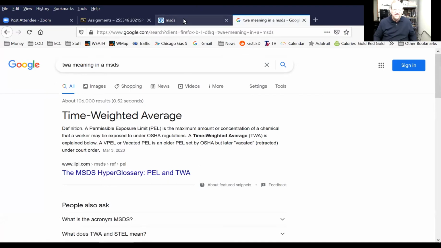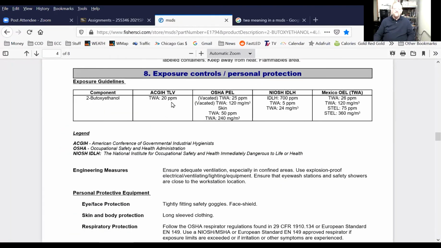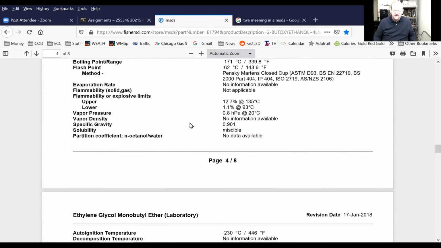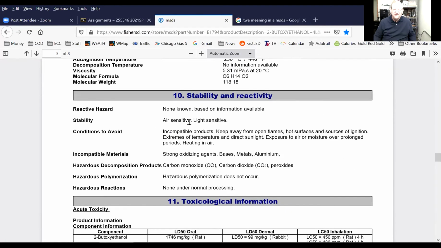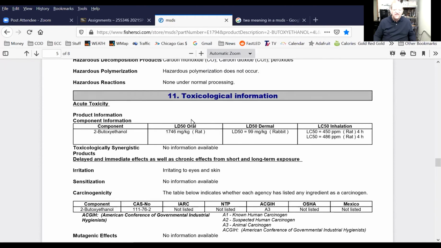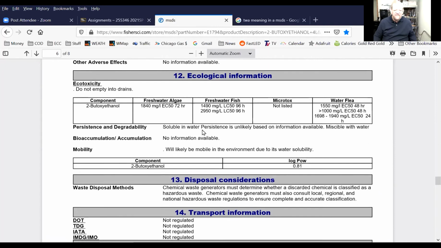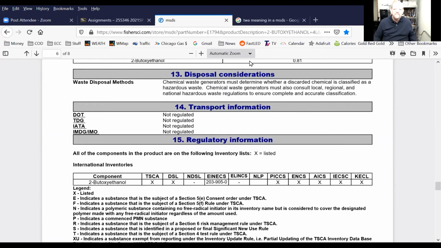Time weighted average, thank you. And that means over an 8-hour period, you should never be exposed to more than 20 ppm. That tells you other things, physical characteristics and stability, reactivity, toxicity. Notice here, oral to kill you, you got to consume that much per kilogram. But whenever you see any kind of LD50, that usually means it's quite hazardous. Be careful. And it has other information too.